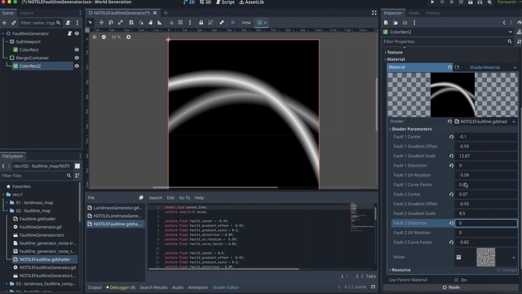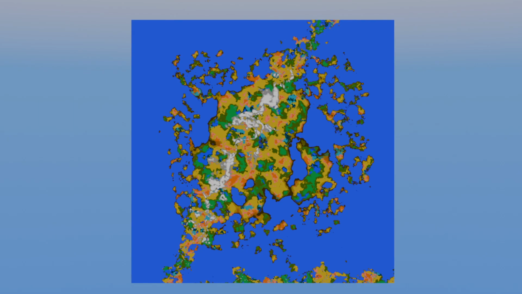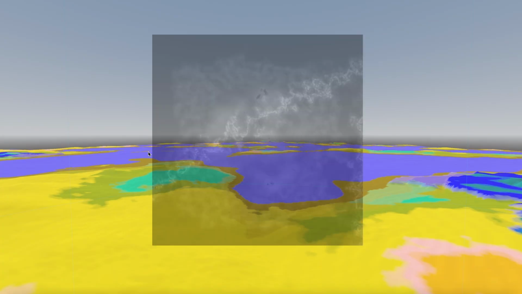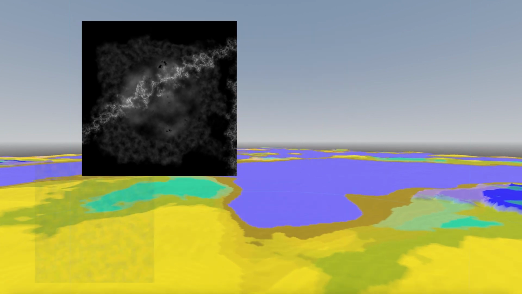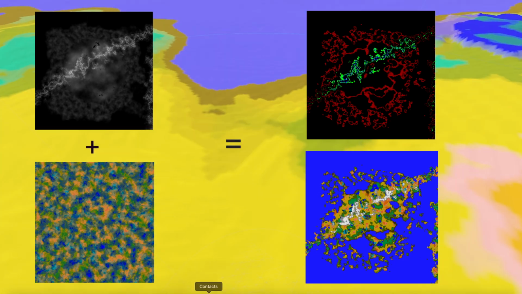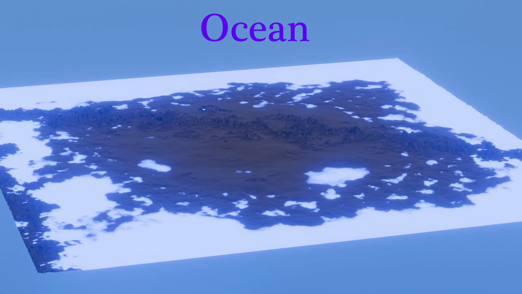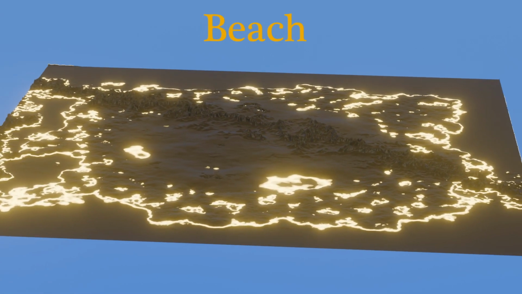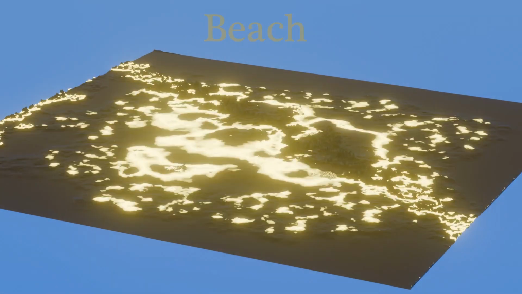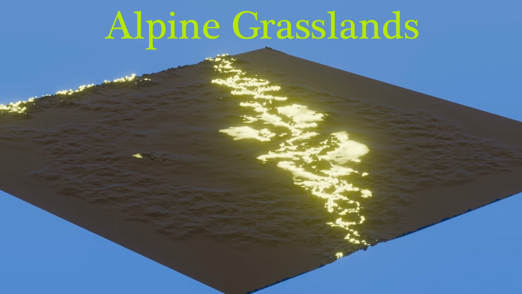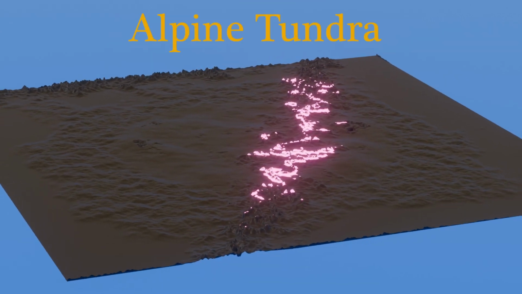And then we will need to generate our procedural biomes with an upgraded version of the biome generator from my previous video. In this new biome generator, we now use this height map as well to generate an additional 5 altitude-based biomes, which are ocean, which appears below sea level, beach, which appears just above sea level, and then for higher altitude biomes, we have alpine grassland, alpine tundra, and alpine desert.